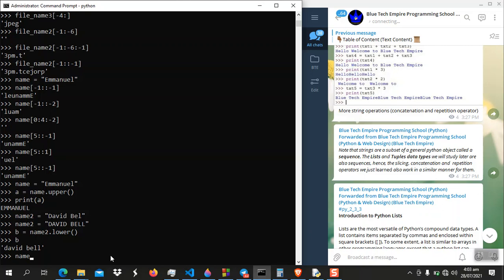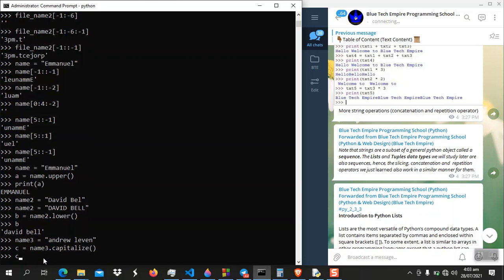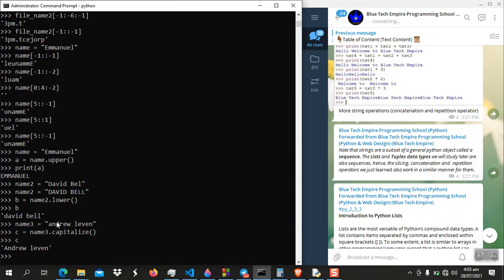Let's say we have name3 equals Andrew 11, and you want to capitalize it, you want to arrange it such that every first letter is a capital letter. We can say c should be equal to name3 dot title. We are going to look at the different string methods later when we look at objects, but I'm just trying to show you the important ones. So you see it capitalizes the first letter of every string, just A.